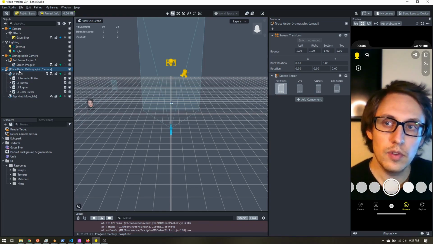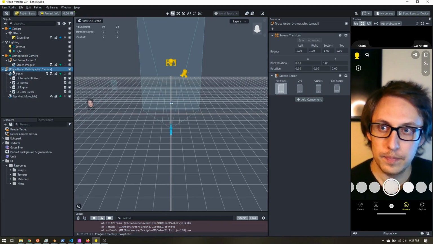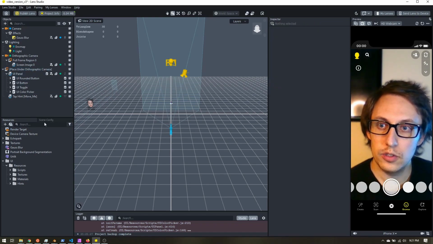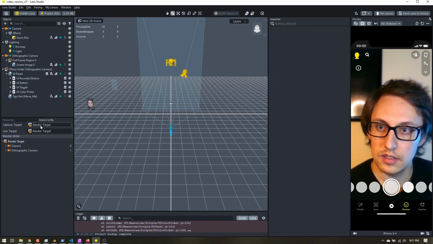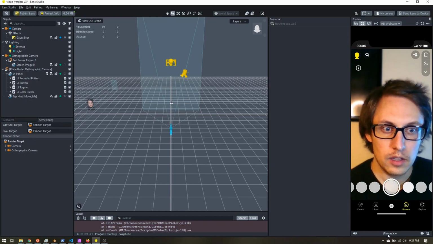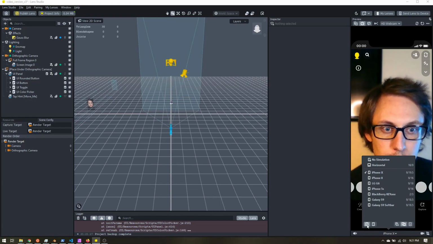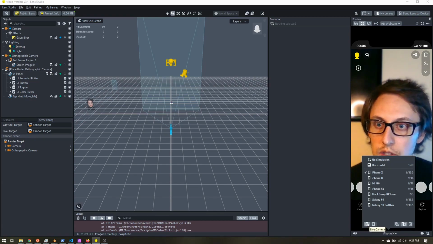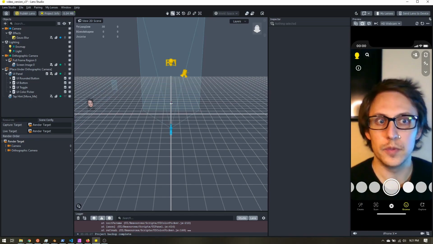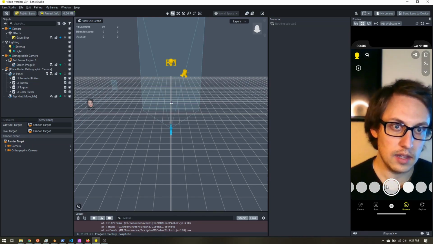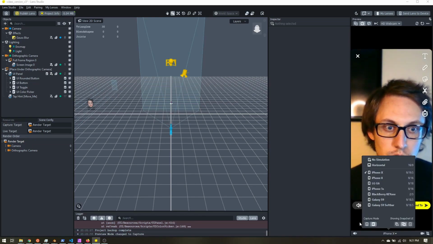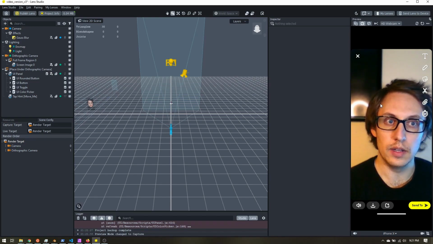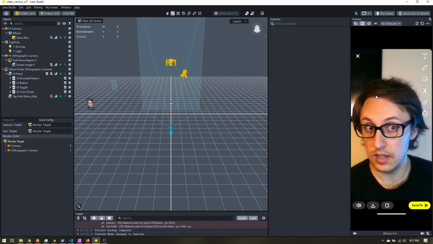Now, I'm not going to move it under this orthographic camera because I want to set up a separate live target and capture target. If I click on the device here in the preview panel, we have a live camera and a capture mode. The live target is going to be what we see in the live camera. It's what the person sees as they're taking a snap. If I switch to capture mode, this will be what the user sees after they capture the snap.